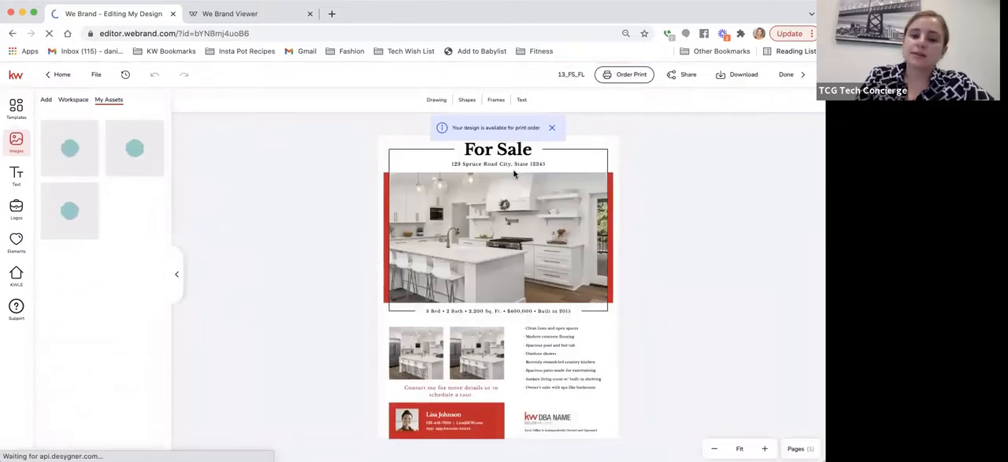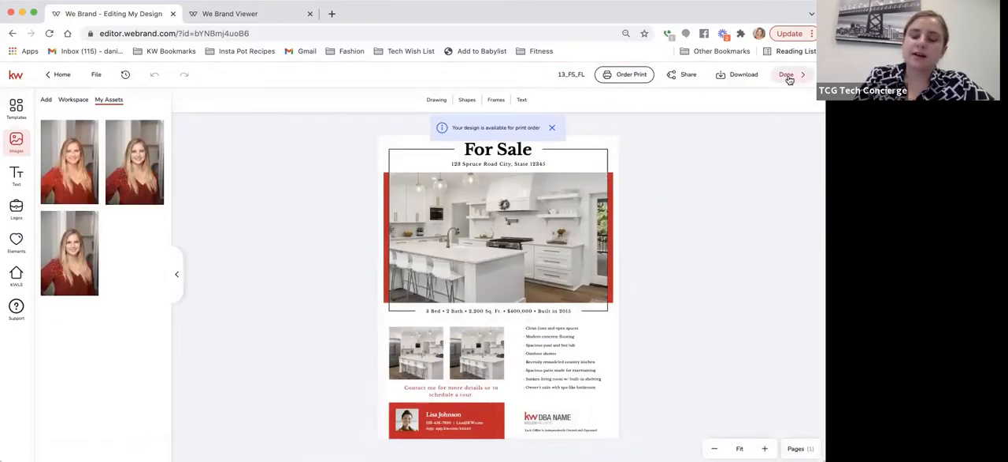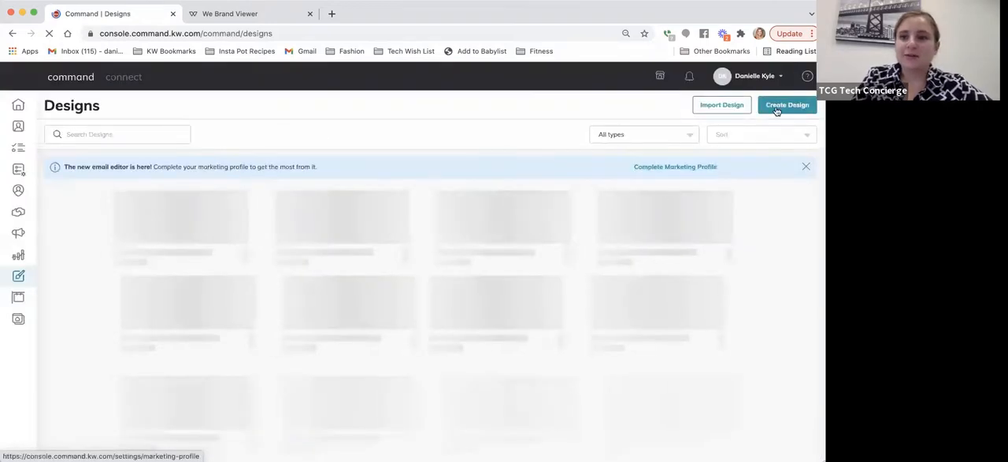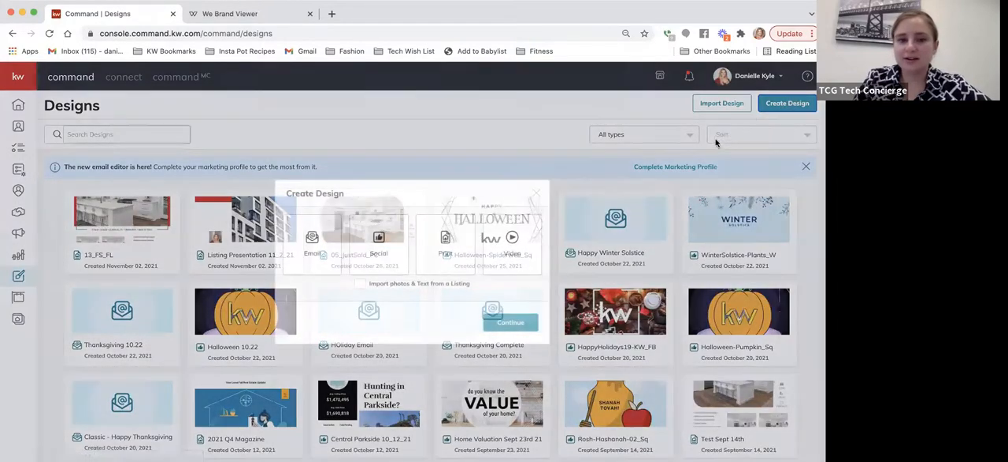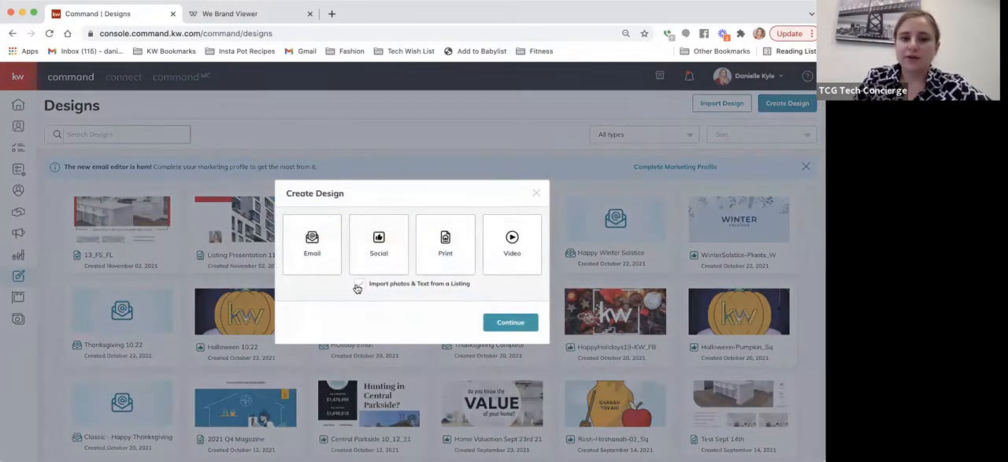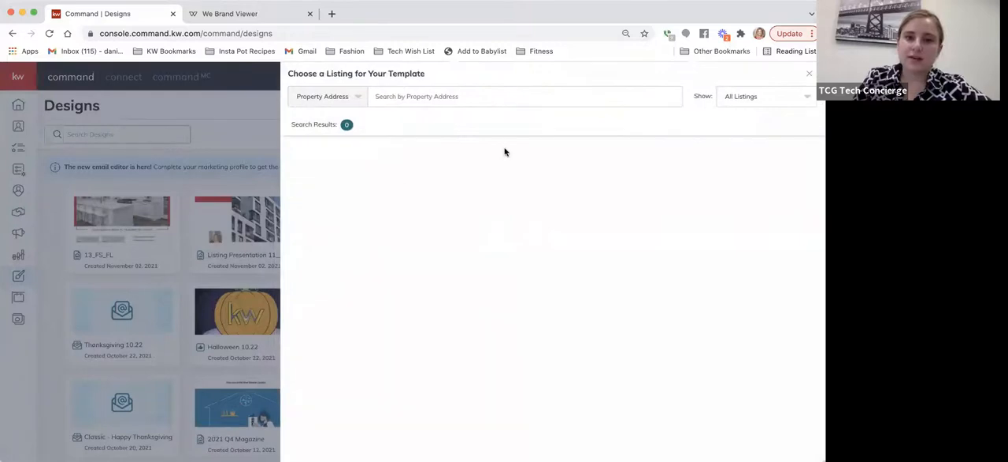Actually, there is one step that I sort of forgot to do. So give me just 1 second. I'm going to get back out of here. So when you create a design and you have a listing to promote, there is a box that you can check right here, import photos and text from a listing. So you want to check that box. It's going to have you search for the property.